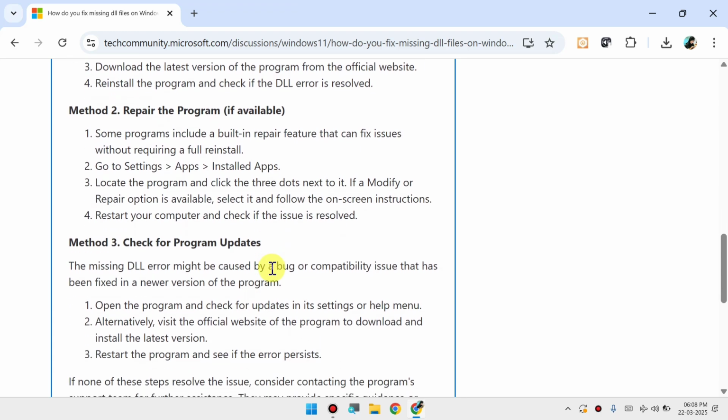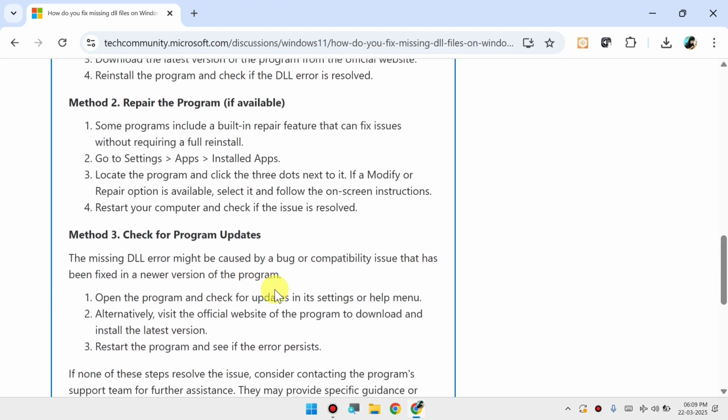Method 3. Check for program updates. The missing DLL error might be caused by a bug or compatibility issue that has been fixed in a newer version of the program.